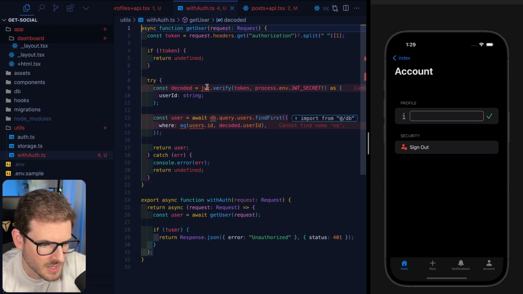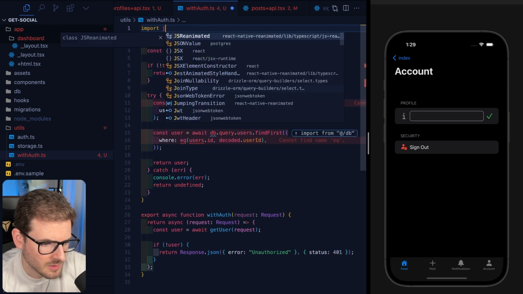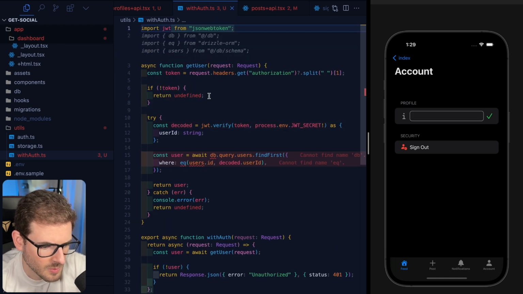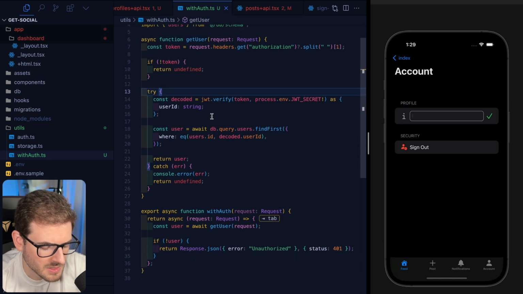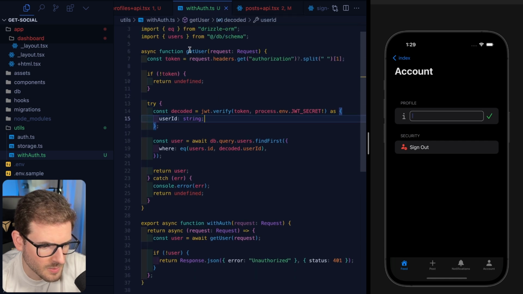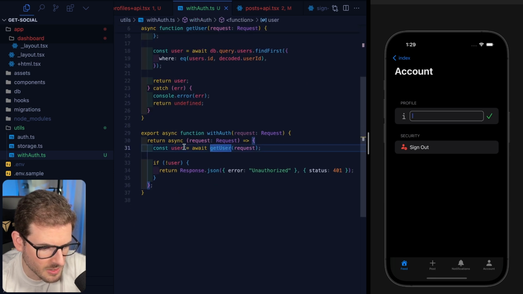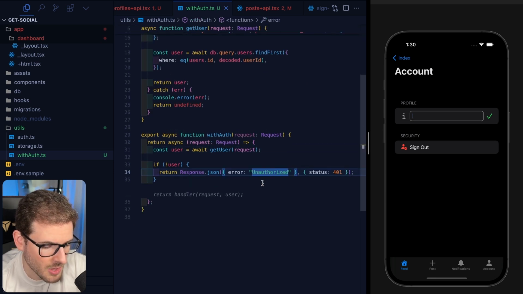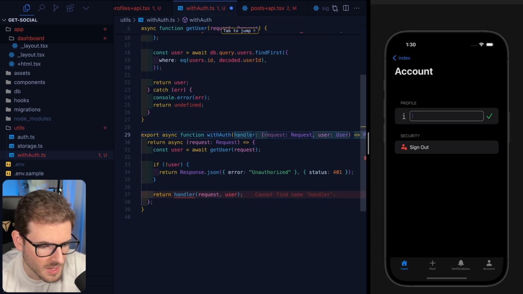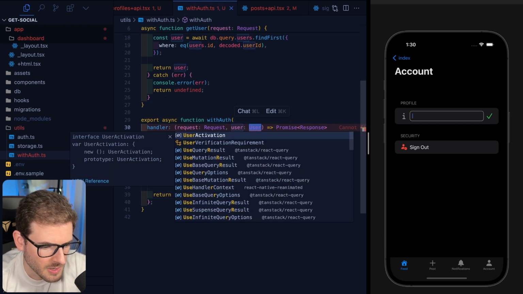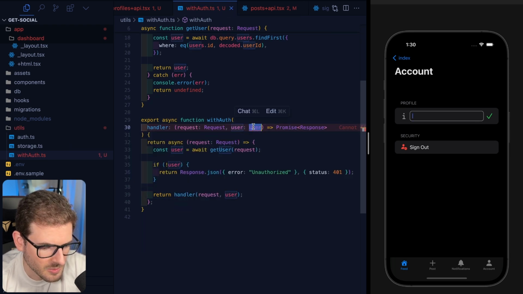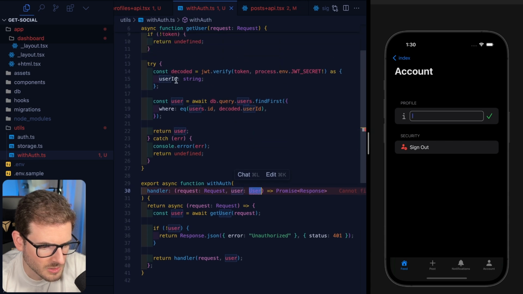We're going to need to bring in JWT, like that. We'll probably need Drizzle. We'll need the database stuff. The same idea though. Basically, it's going to split the token. It's going to get the user from the database, and then we can actually start using that here. And if the user is not defined, we'll say unauthorized, and finally we're going to call a handler that we're going to pass in. And this thing could be a user information.